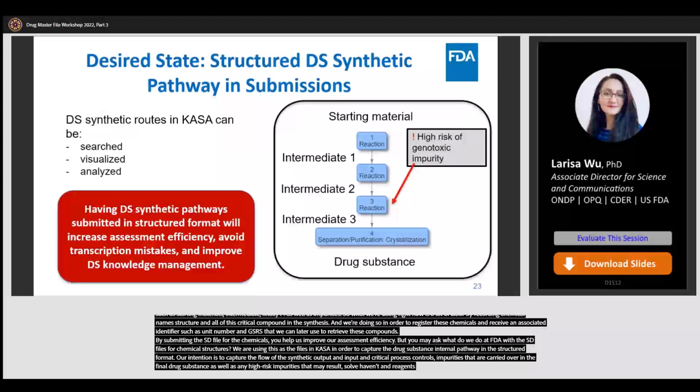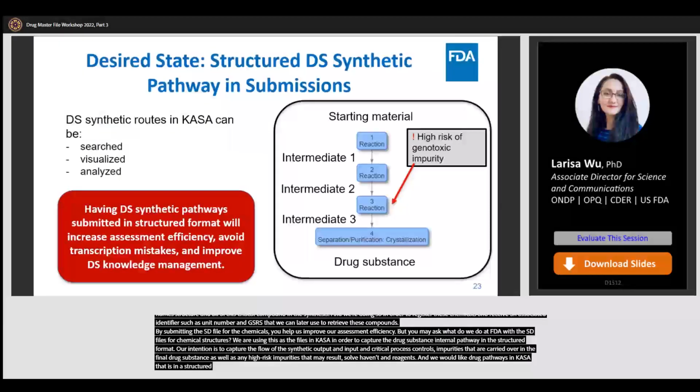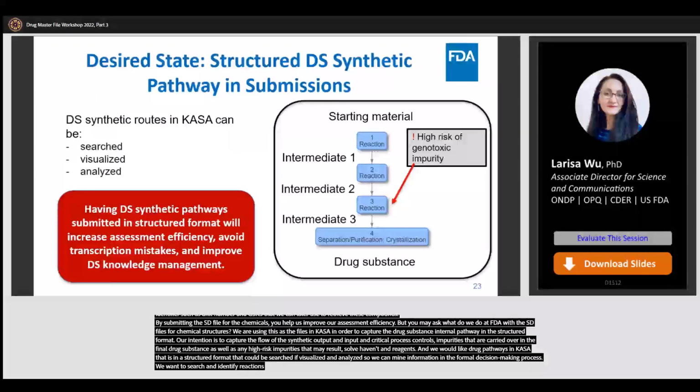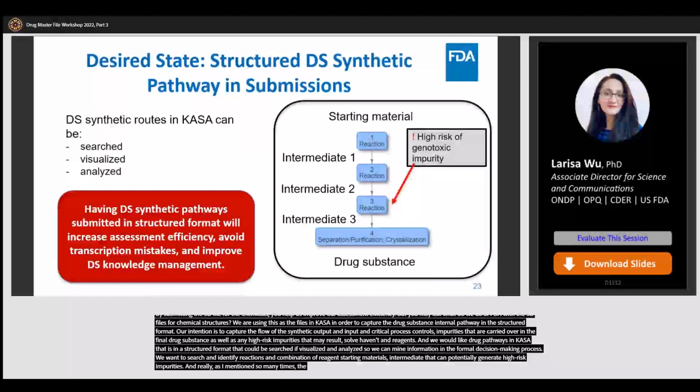Why are we doing that? It's because in a desired state, we would like to have drug substance synthetic pathways in KASA that are in a structured format that could be searched, visualized, and analyzed so we can easily mine information and inform our decision-making process. We want to be able to search and identify reactions and combinations of reagents, starting materials, and intermediates that can potentially generate high-risk impurities. And really, as I mentioned so many times, the ultimate goal is to increase assessment efficiency and improve the drug substance knowledge management.